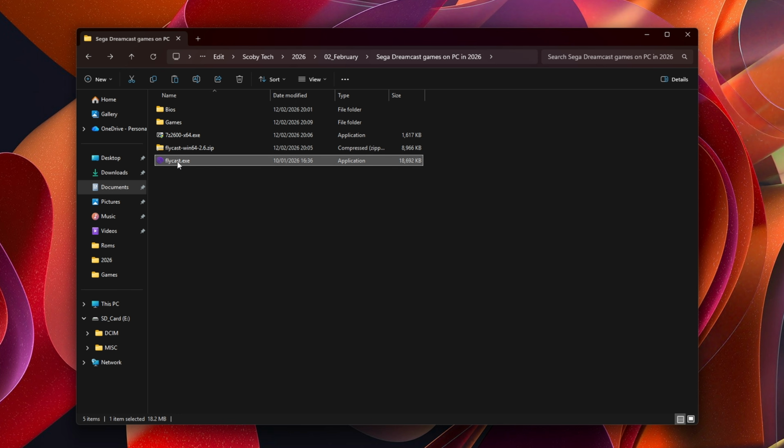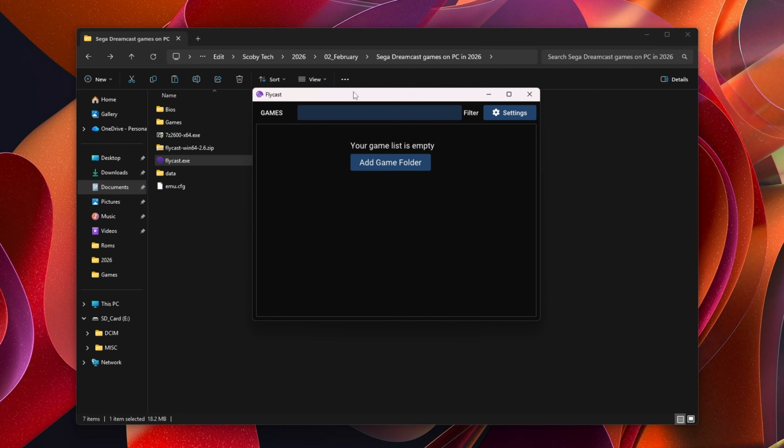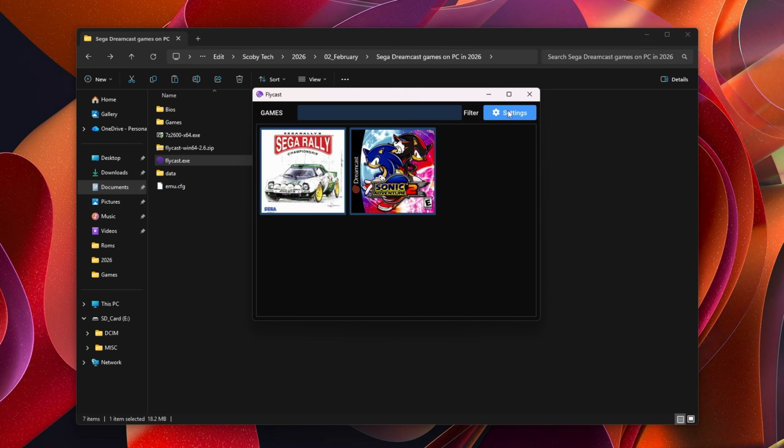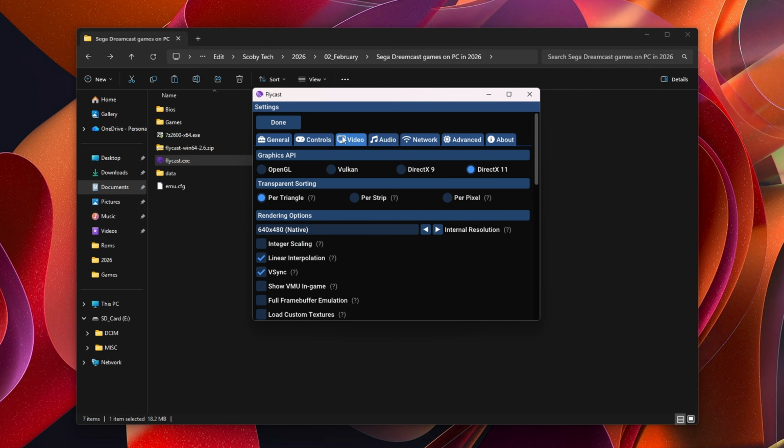We're then going to have our Flycast.exe application. We're going to double click this exe file, and our Flycast is going to open right away. From this point, we're going to be coming to settings on the top right. And the first thing we're going to be doing is coming to the video tab here, and we're going to be selecting a couple things.